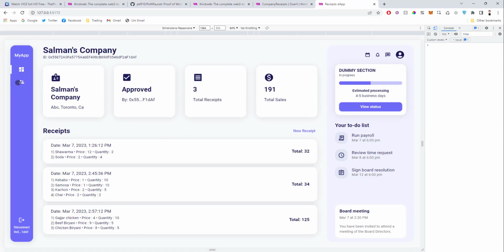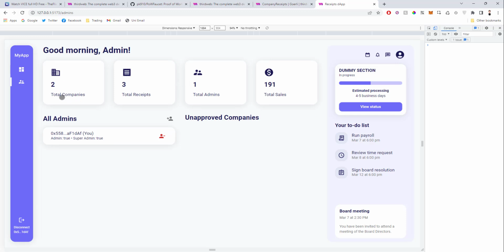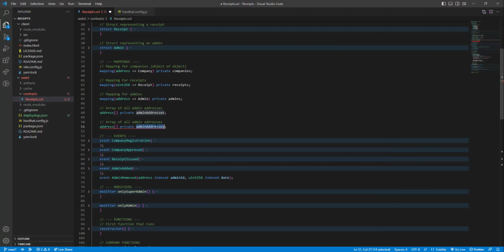So for example, let's go to admin for the front end. We want to see how many total companies there are, how many total receipts have been issued, and how many total admins. So we're just going to keep a counter of each of those inside our contract, so we don't have to loop through everything and find the length. We already have the length and we can just return those, right?